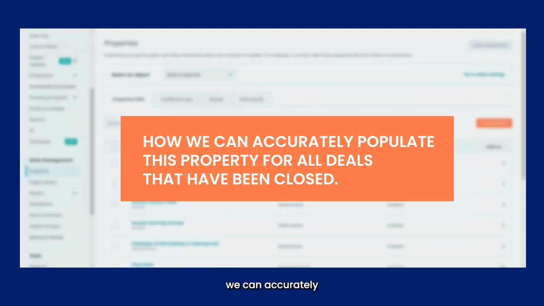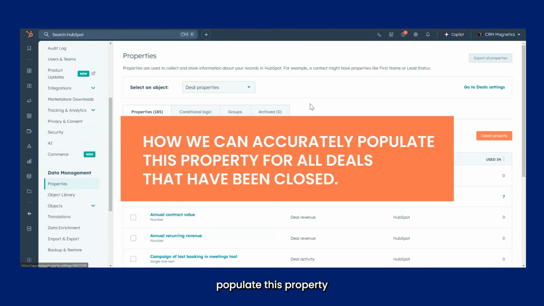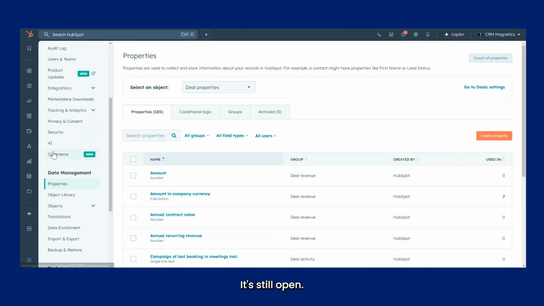Okay, so now that this field or property has been created, now we want to create a mechanism of how we can accurately populate this property for all deals that have been closed. Because if a deal is still open, well, we don't really know what the conversion rate is going to be on that. It's still open.